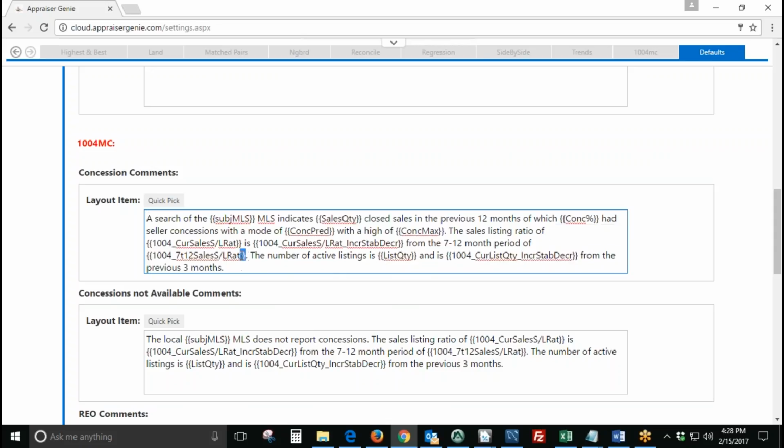Okay, anything you see with brackets in here is going to indicate that that is information being pulled for each report. So anything in brackets, the Genie's just pulling that for you. We're going to pull the sales quantity, the concessions predominant, concessions max, etc.